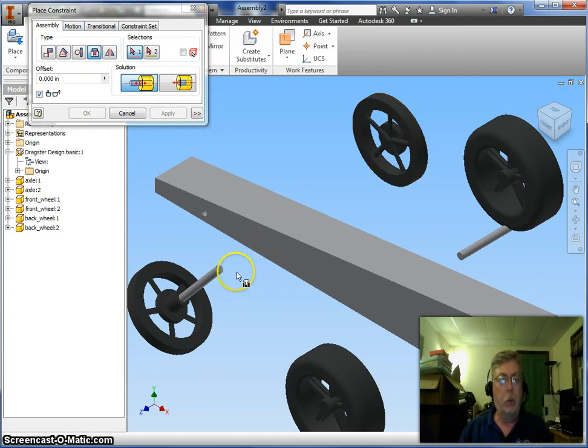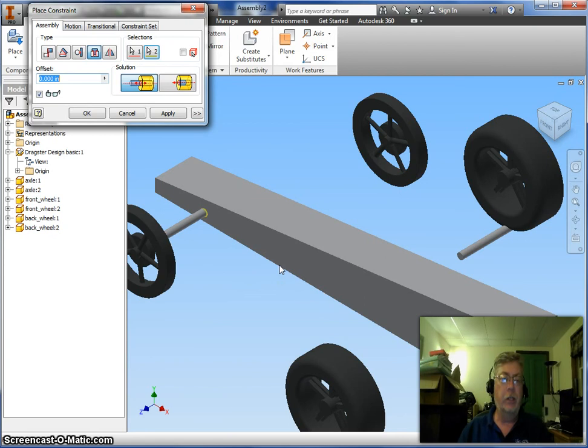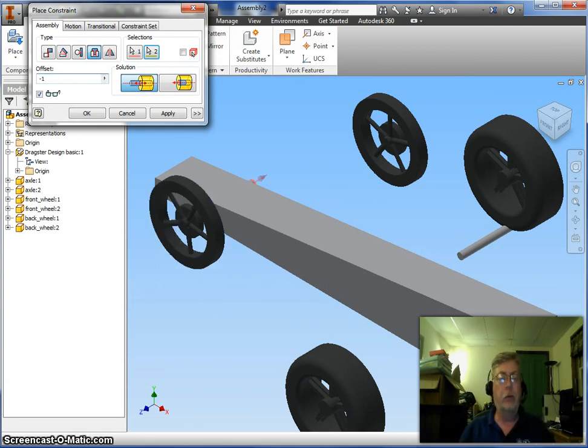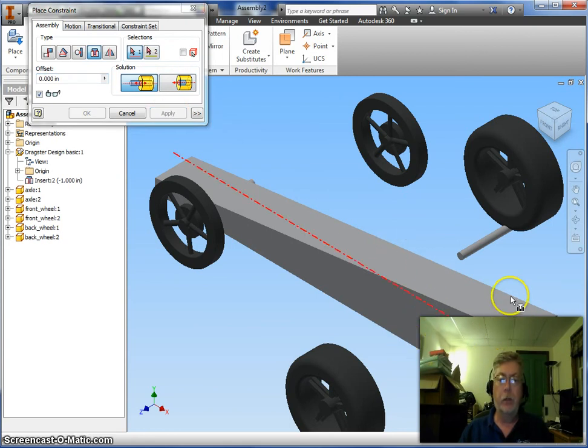I'll go ahead at this point and let's insert the axle into the front axle hole. So we're still inserting. So let's select center line there, center line here, and you can see very easily there the axle is sitting at the outside edge of the dragster body. So the offset on this one is going to be a -1, which will slide it through the dragster, and you can just see the end of the axle peeking out on the other side. I'll go ahead and apply that.